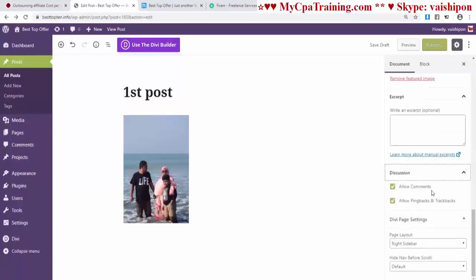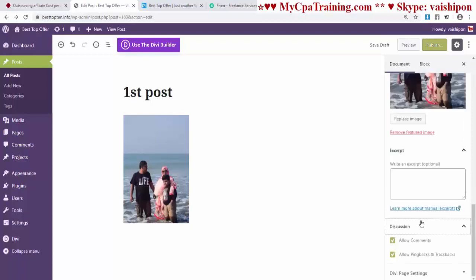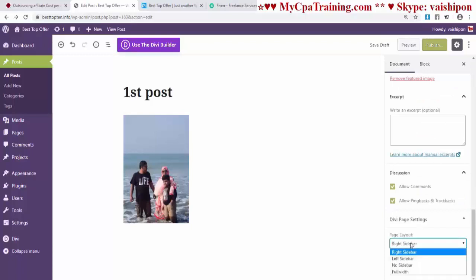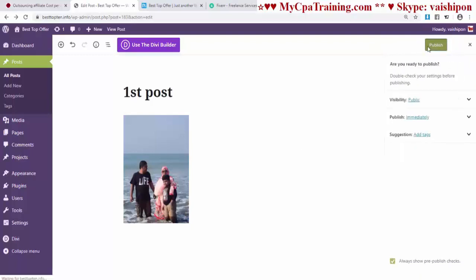Discussion, allow comments, pingbacks and trackbacks. If you need, you have to select it, or if you think these two options are not helpful for you, just deselect the options. Divi page settings, page layout, right sidebar, left sidebar, no sidebar, full width, choose as per your need. Suppose I am choosing right sidebar, hide navigation before scroll. You can choose default, on, off as per your need. I am choosing default. Publish, publish.